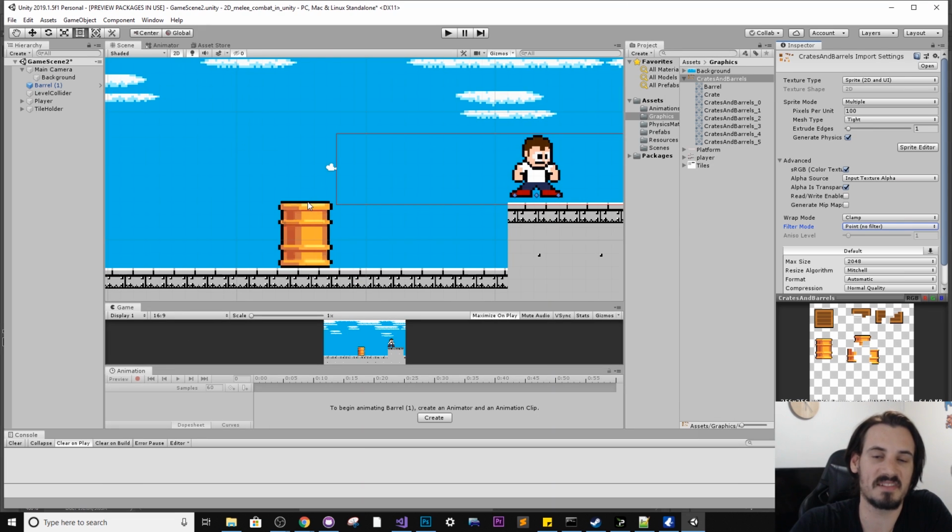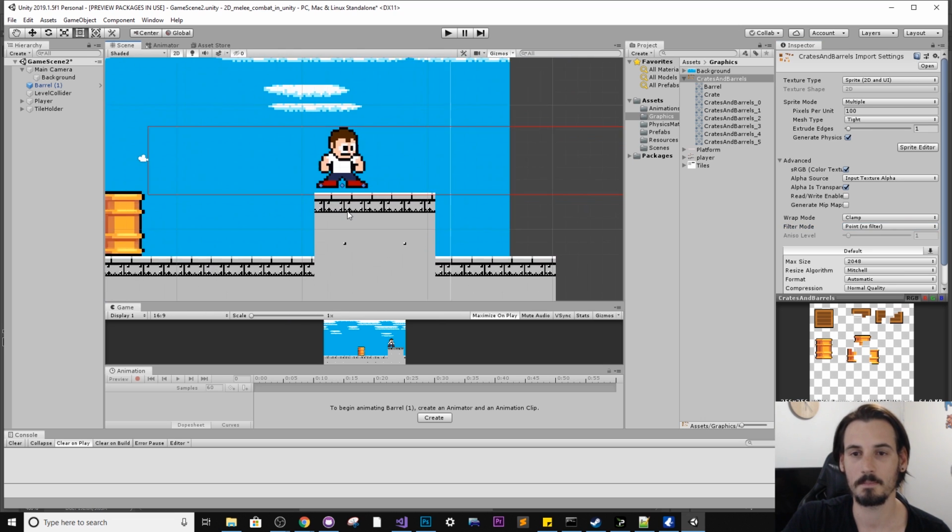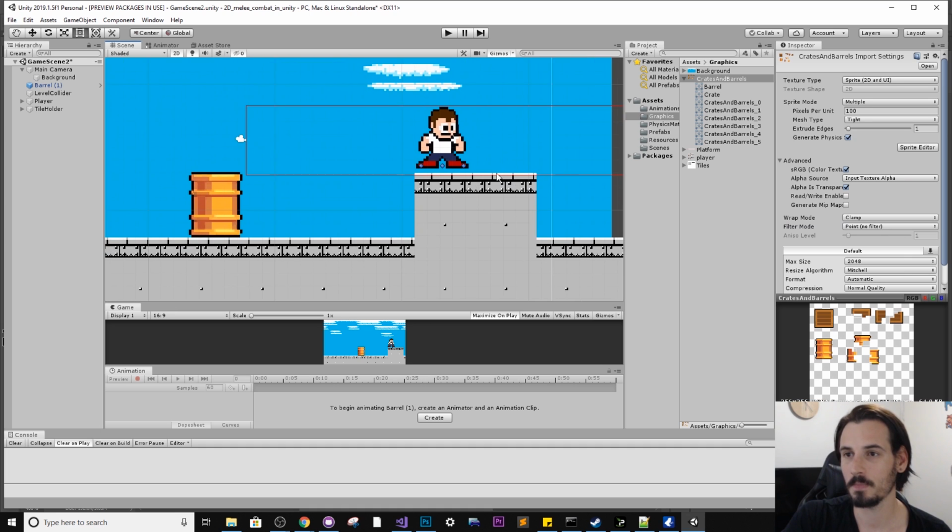So this sprite sheet for both the player character and these barrels will be available in the links in the description of this video. So if you don't have something to destroy, feel free to jump down there and grab those, open them up in Photoshop, and feel free to follow along exactly how I did it. It's a good starting point.